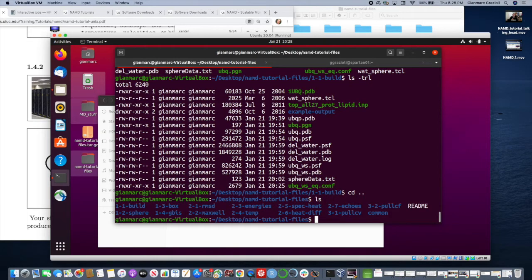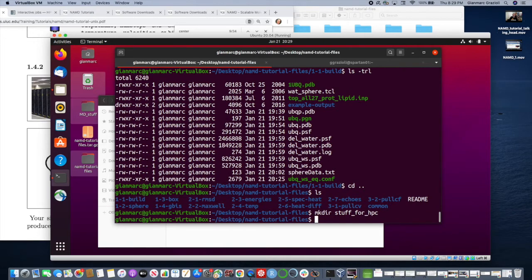Let's see, now we're here. Okay, I'm going to make a new directory, mkdir, and let's call it stuff for HPC, high performance computing cluster, right? So I'm going to make that, and then I'm going to copy stuff into that. So let's copy. So I want to copy the directory and everything inside it.